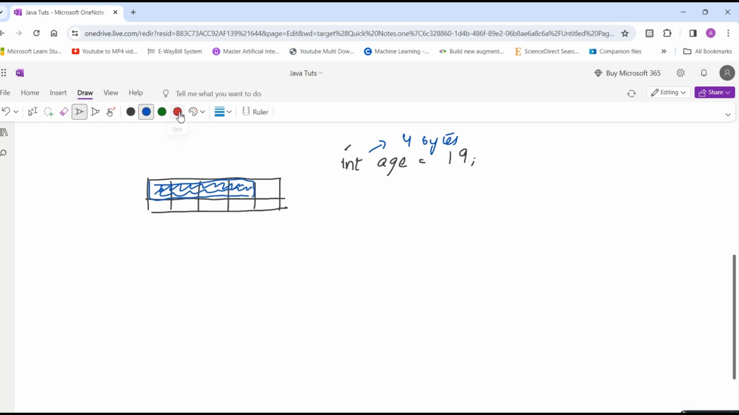But now we have to say whether that person is a student or not. So it's going to be a boolean, isStudent. Let's say he or she is a student, so it's true. To store this value, we need only 1 byte of memory, so it could be stored here. So this boolean value could be stored in 1 byte of memory, but an integer value requires 4 bytes. In general, this is how things work.